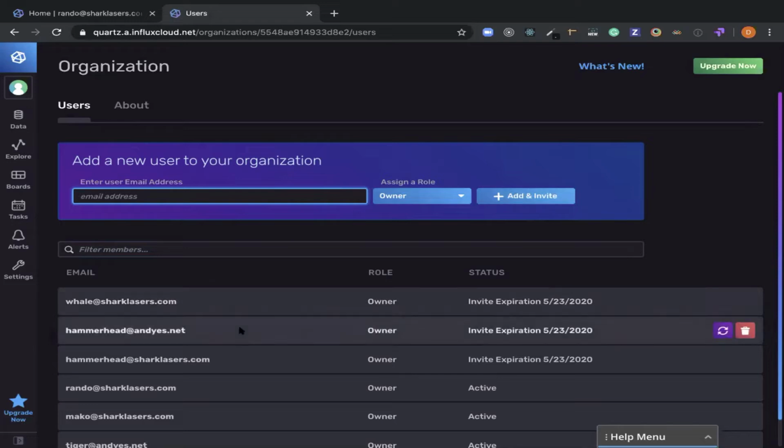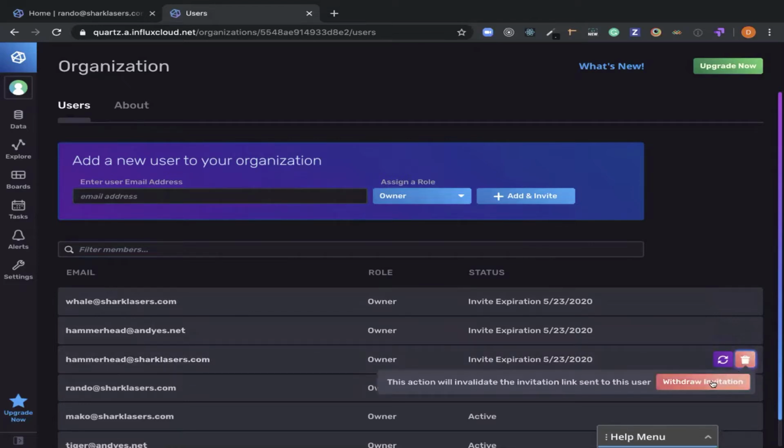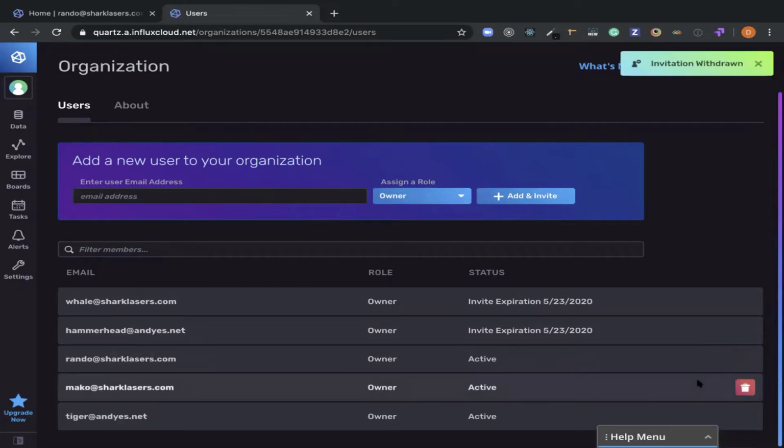So now let's say that this person who we invited, Hammerhead, was previously invited with this email address, Shark Lasers. And then we realized that our Hammerhead user actually uses a different email address with InfluxDB. Let's say we need to then remove this one because this is no longer the correct address for them. You can go down here, hit this delete icon. It will be withdraw invitation. It'll give you a confirmation to withdraw the invitation, and it'll be removed. And that invitation will no longer be valid.